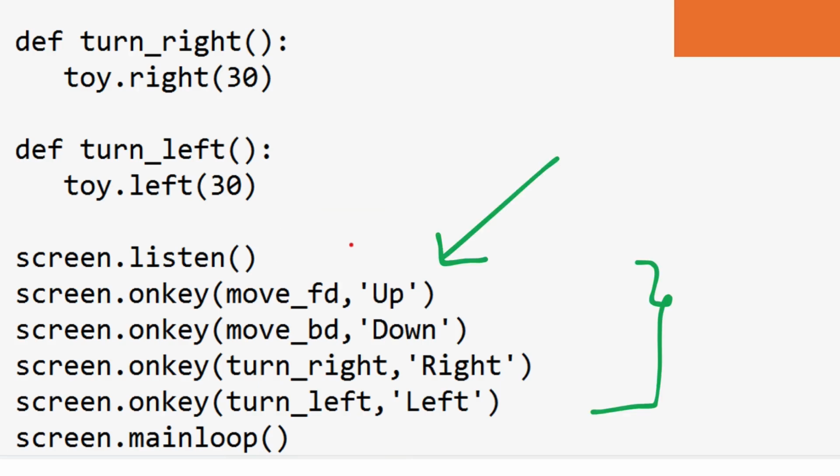And then we are going to see the onkey method. The onkey method is also from the screen class. Here the parameters need to be the function which has to be triggered when a particular key is pressed and lifted. In the first line, screen.onkey, I have passed the move forward function reference, and it is bound to the up arrow key. So when the up arrow key is pressed and lifted, our turtle would move forward by 20 steps, because that is what this move forward function does.